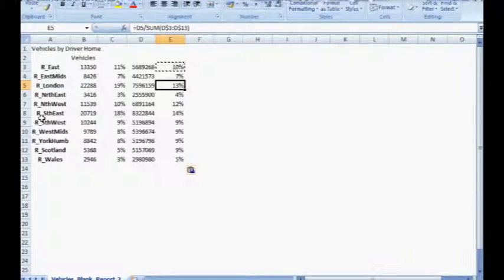So, motorcyclists are indeed overrepresented in London. By contrast, I can see, for example, that motorcyclists are underrepresented in Scotland. 5% of the motorcyclists who crash come from there, but 9% of the population comes from there.